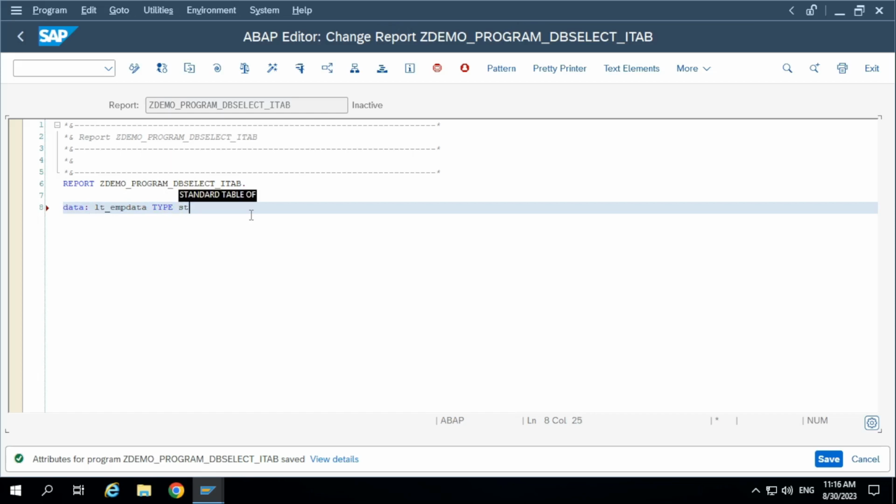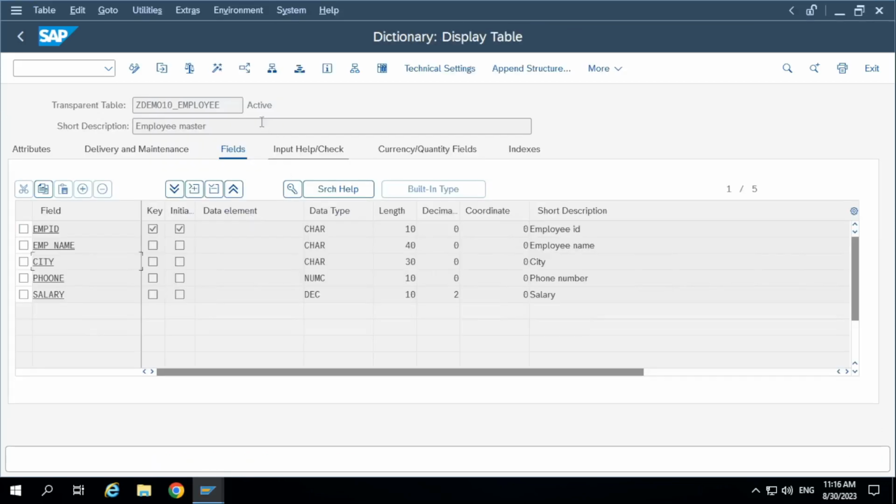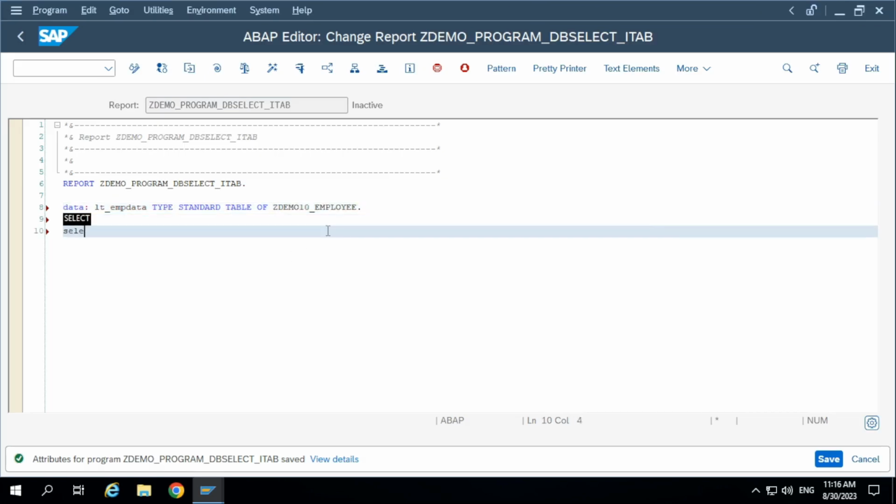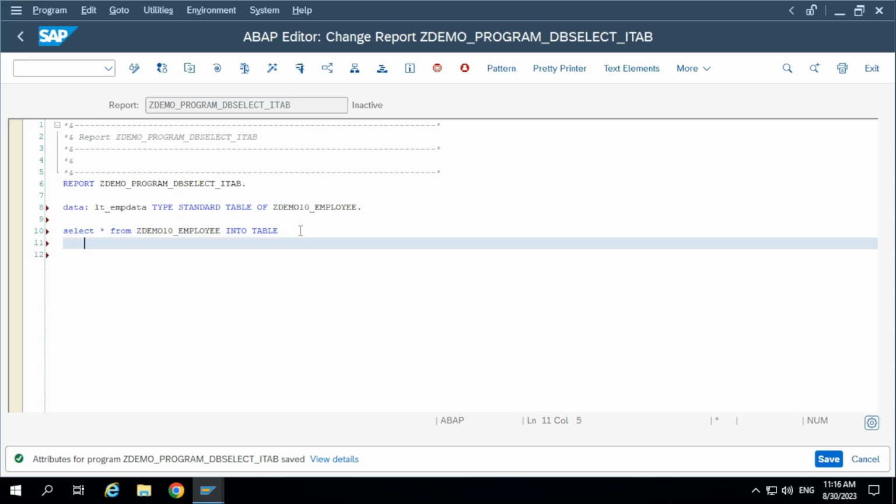Type standard table of, use the complete table reference. Now select star from table name into table. This is important. Most of the time beginners make this mistake. Not only beginners, experienced people also forget this table statement when they are using an internal table. Into table lt_emp_data.